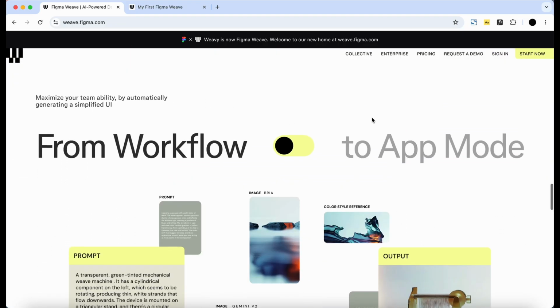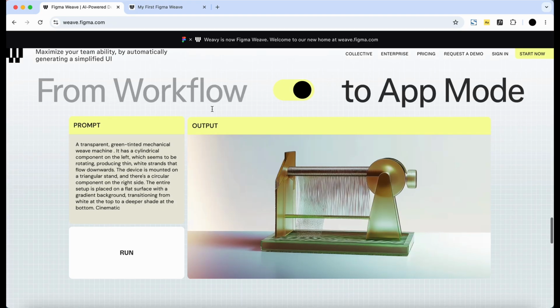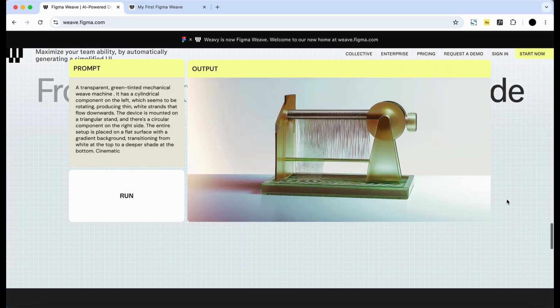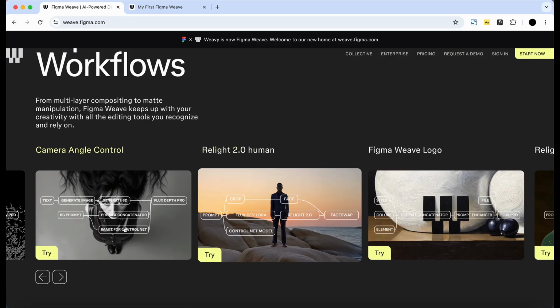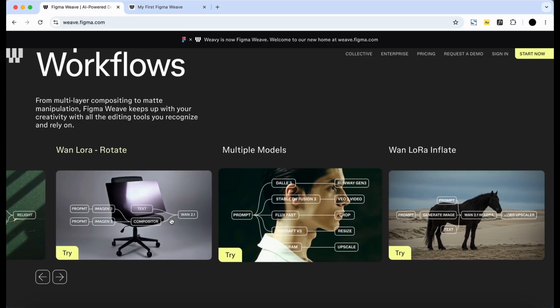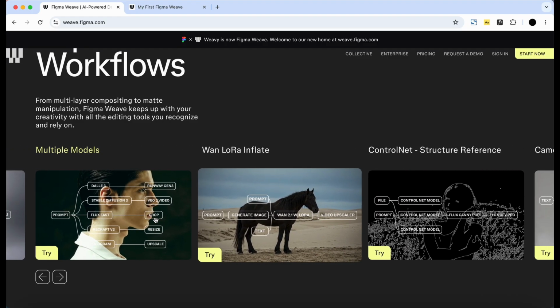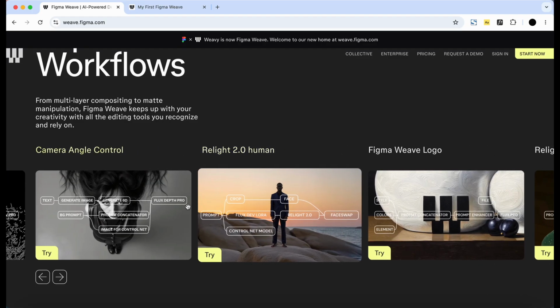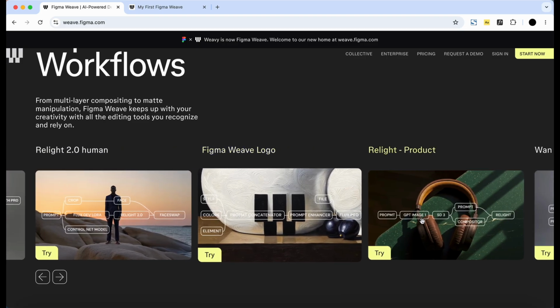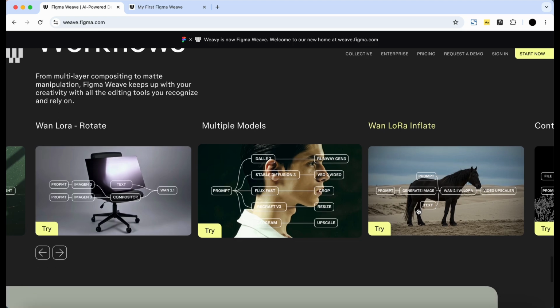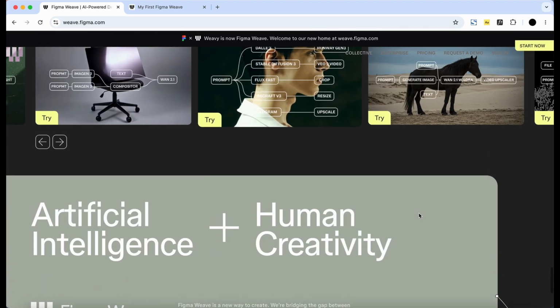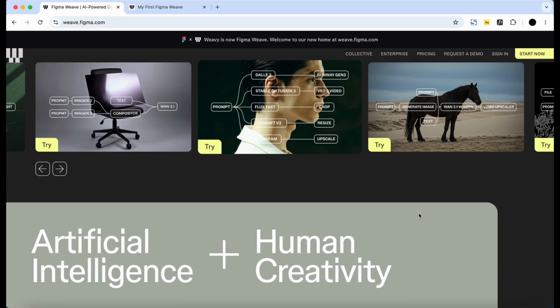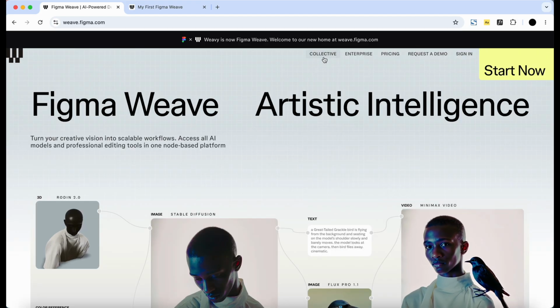So from workflow to app mode. So yeah, you got a prompt, you run it, you get the output. Very simple. So yeah, it's giving us different workflows down here. Multiple models. Let's have a look what else we've got. Camera angle control, Figma Weave logo. I'm guessing these are just demos they put together. So yeah, overall it looks like it's a new way that you can be creative with AI. So let's just explore the menu up here a little bit further.